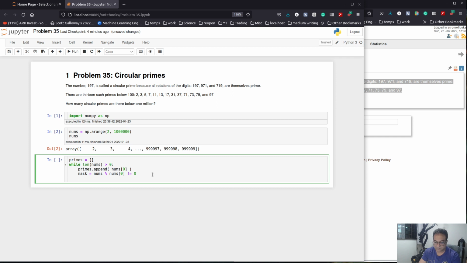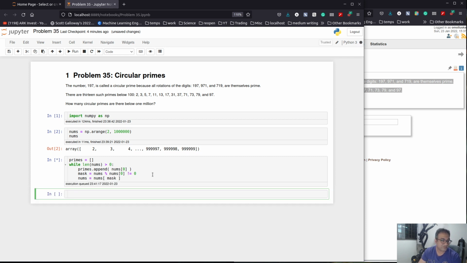So nums equals nums, what we are interested in, mask, and we just wait until it finishes. It'll probably take like 7-8 seconds. If it doesn't stop by then, we'll have to intervene.